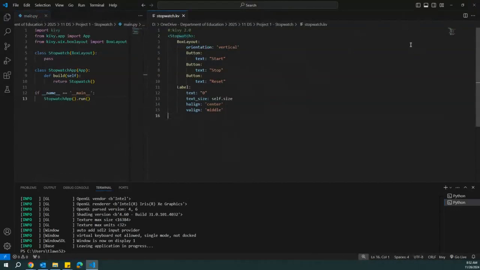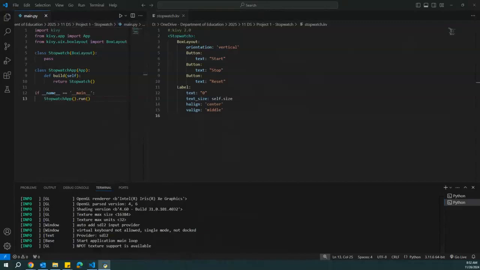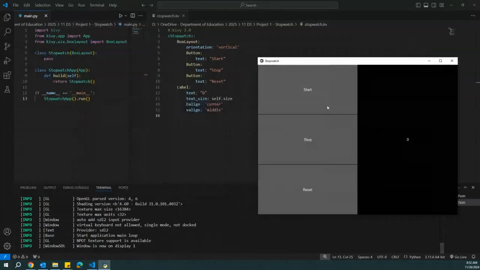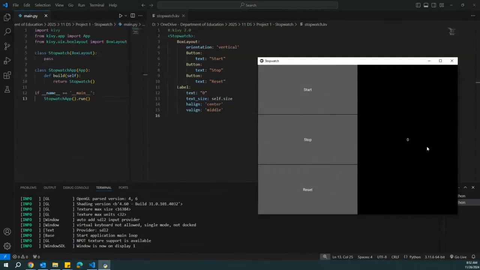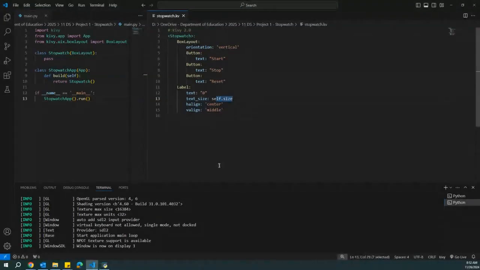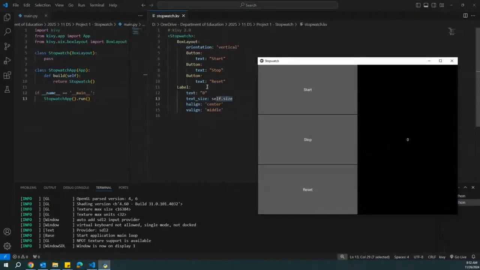You can see there's nothing to run here in the stopwatch file. So we go back to our main.py, we run, and again, it opens up on the wrong side. But if I bring it across, you can now see we've got 3 buttons: start, stop, reset, and our label, which has just defaulted to the size. So we can obviously make this bigger if we want, but for testing purposes, this is okay.